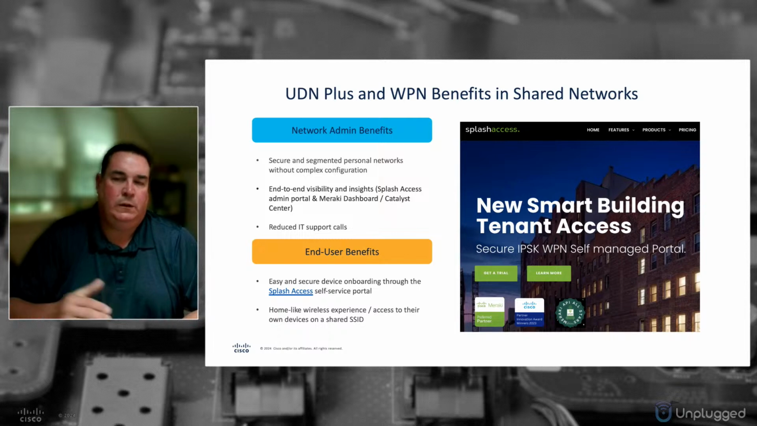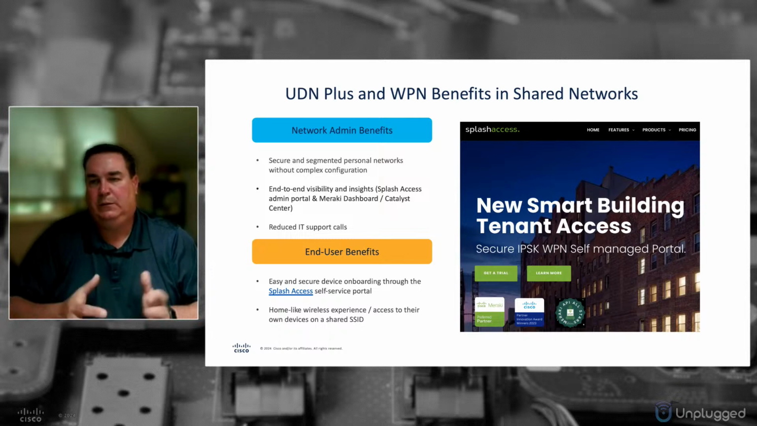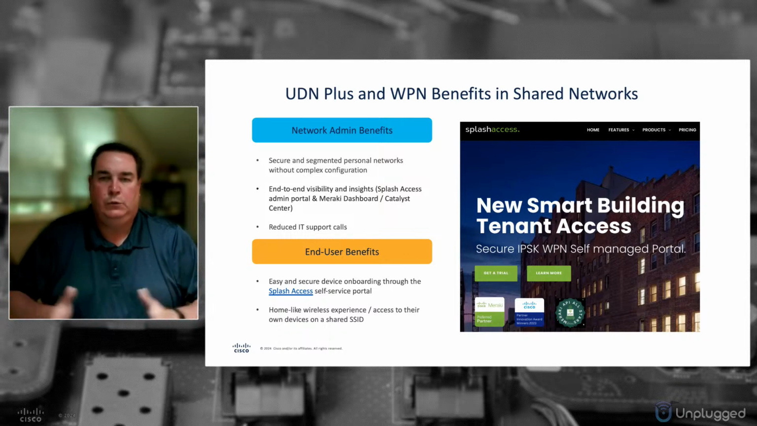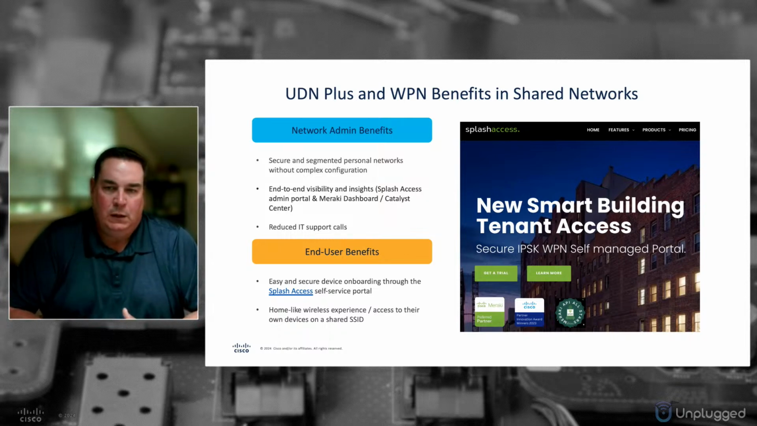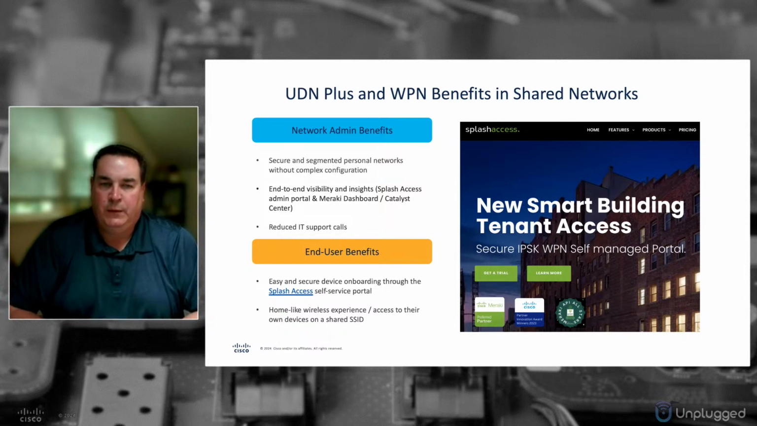But at the end of the day, that is really our portal to registering these devices, registering these keys that we're going to end up using. As these devices join the network, they get put into their own UDN Plus or WPN bubble, for lack of a better term, that allows them to connect to that shared network but have access to only their devices, not see their neighbors' devices. So really the idea here, as Dan mentioned earlier, is creating that home-like experience within a campus network.